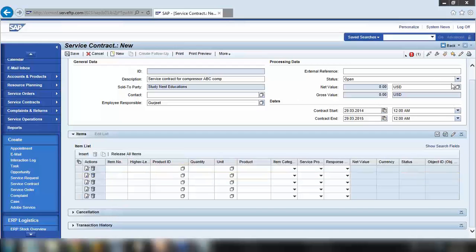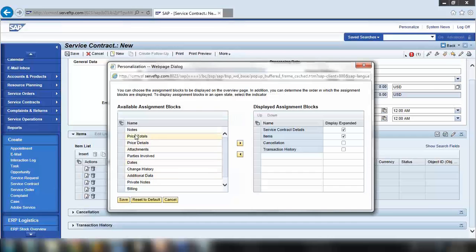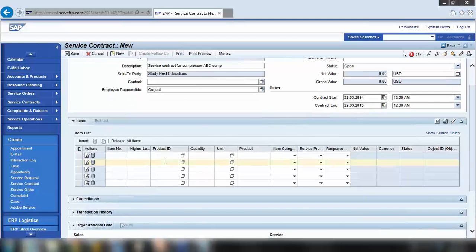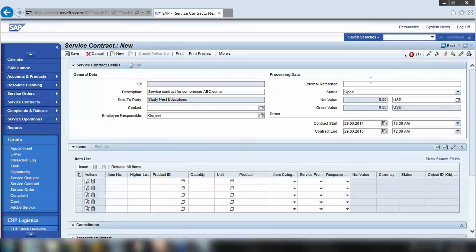Every user can customize their screen and display the assignment blocks they want to see. If I click on this little personalize button on the top right-hand side, the blocks on the right-hand side are displayed for me, and those on the left-hand side are hidden. For now I will pick organizational data, move it to the right by clicking this button, and save it. Now you can see org data.